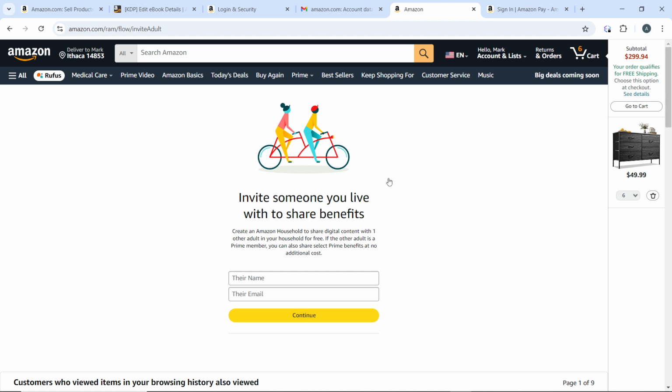The invited adults will receive an email with instructions to accept the invitation. Now, the invited adult needs to accept the invitation by following the link in the email and signing into the Amazon account, or creating a new one if they don't have an account. Once accepted, they will be added to your Amazon household. After adding family members, you can manage settings for shared content, such as Prime benefits, digital content, and payment methods. Go back to the Amazon household page to view and edit family member permissions as needed.